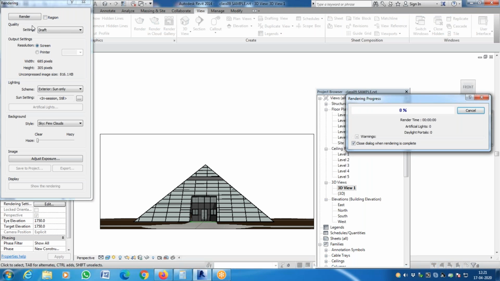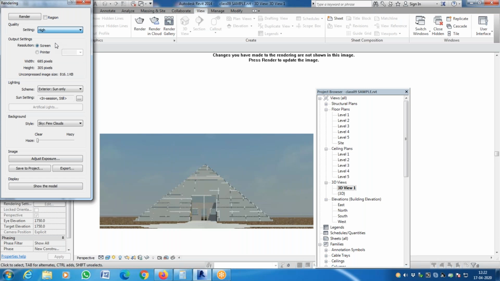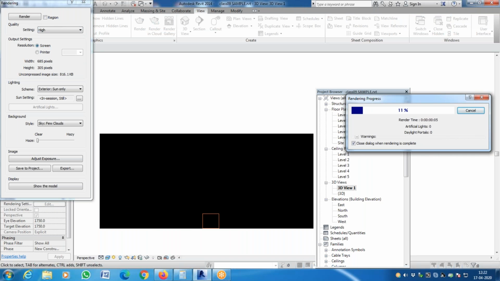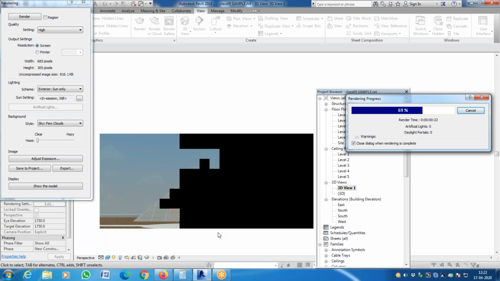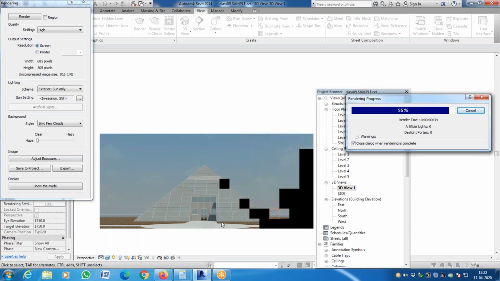I just want to get a basic draft of this. I'm not planning for anything more. I don't want to spend a lot of time. Okay. High, since it's a little bit encouraging, I'm trying to give higher rendering. So this is how this building looks like when it is rendered.